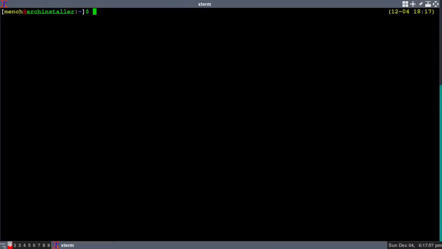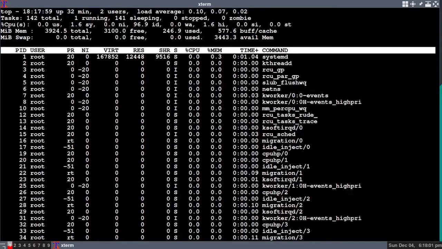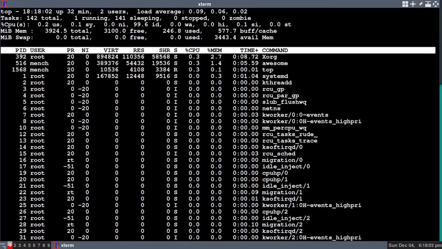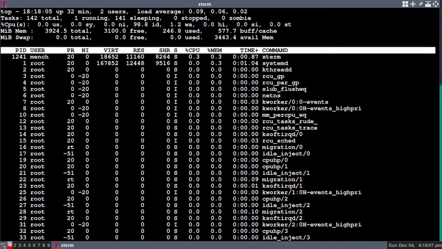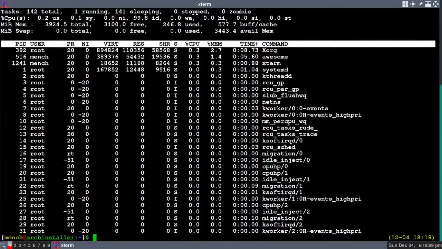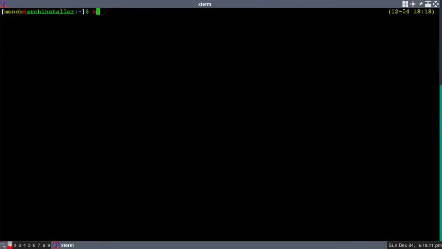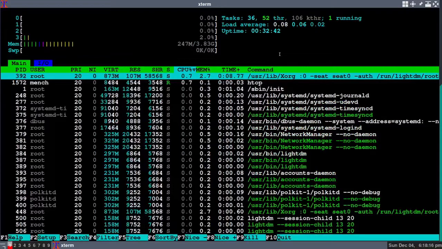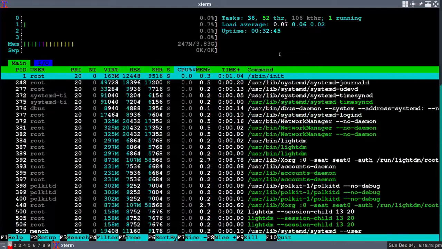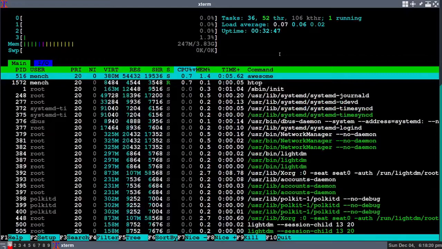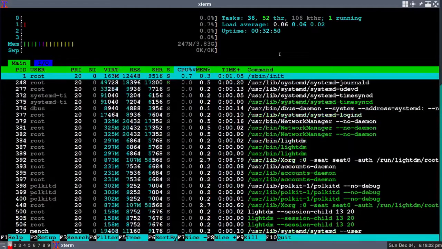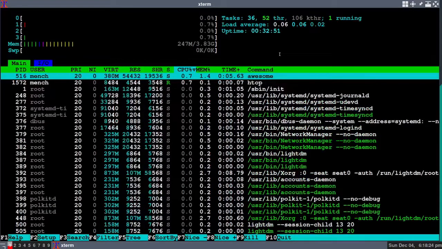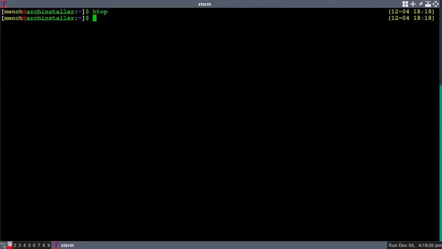Now you can type in pop. And it's going to show you I'm using 246 megabytes of RAM out of my 4 gigs of RAM. You can quit out of there. Next, you can also type in htop. And that's a little more colorful. I'm using 247 megs of RAM out of my 3 gigs of RAM. You can quit out of there.